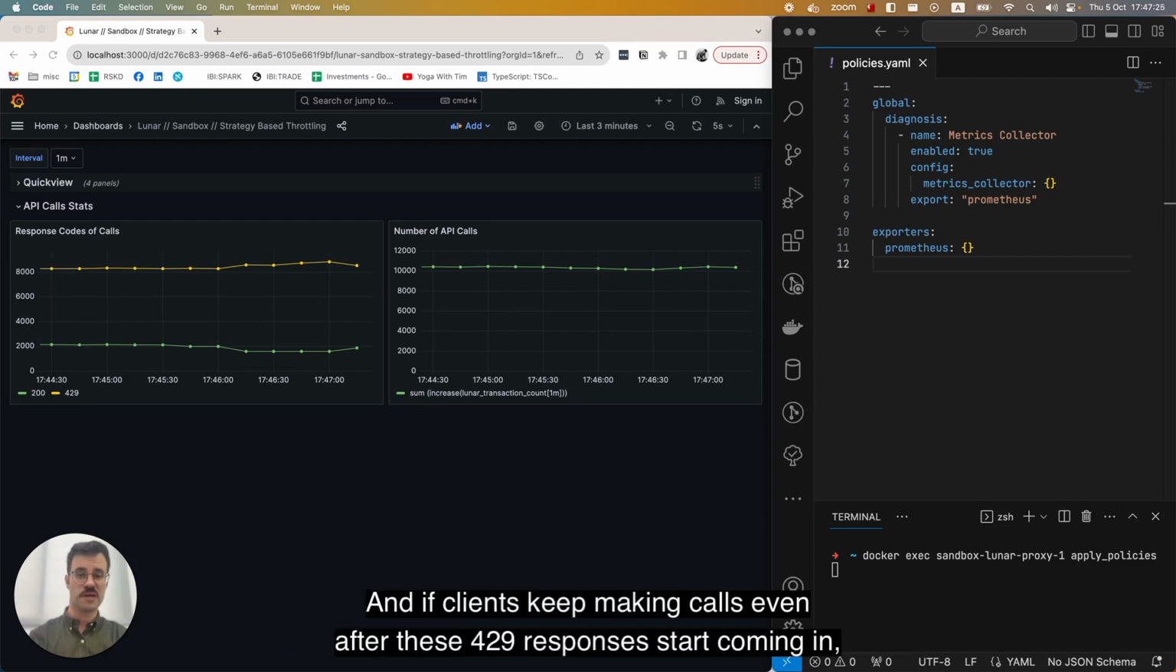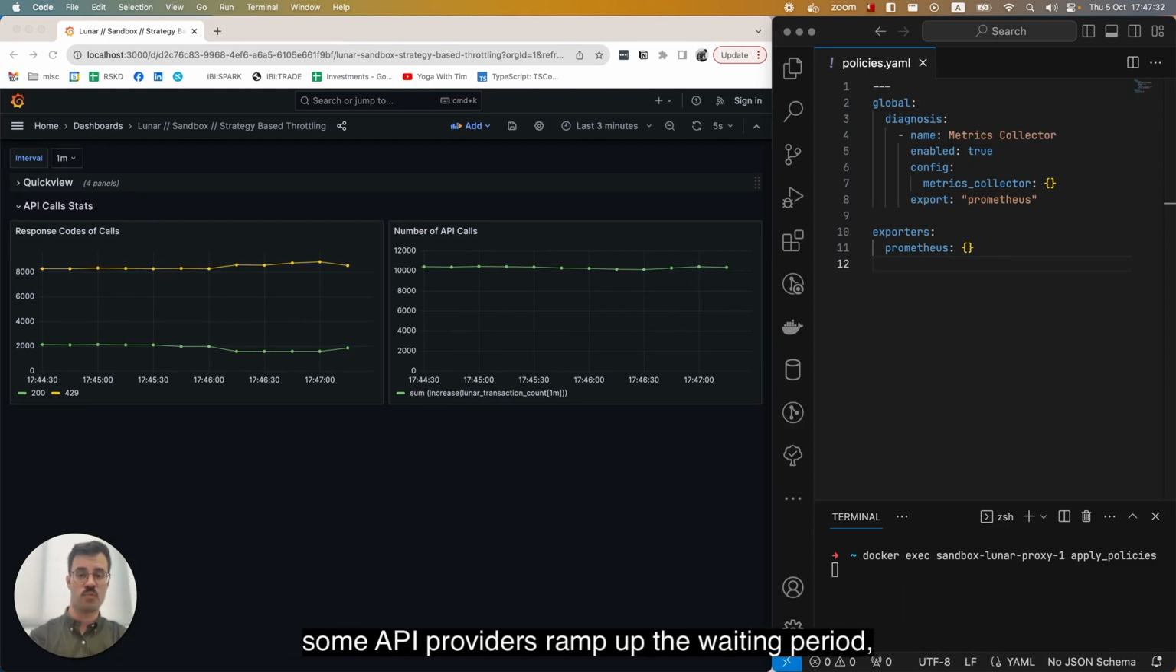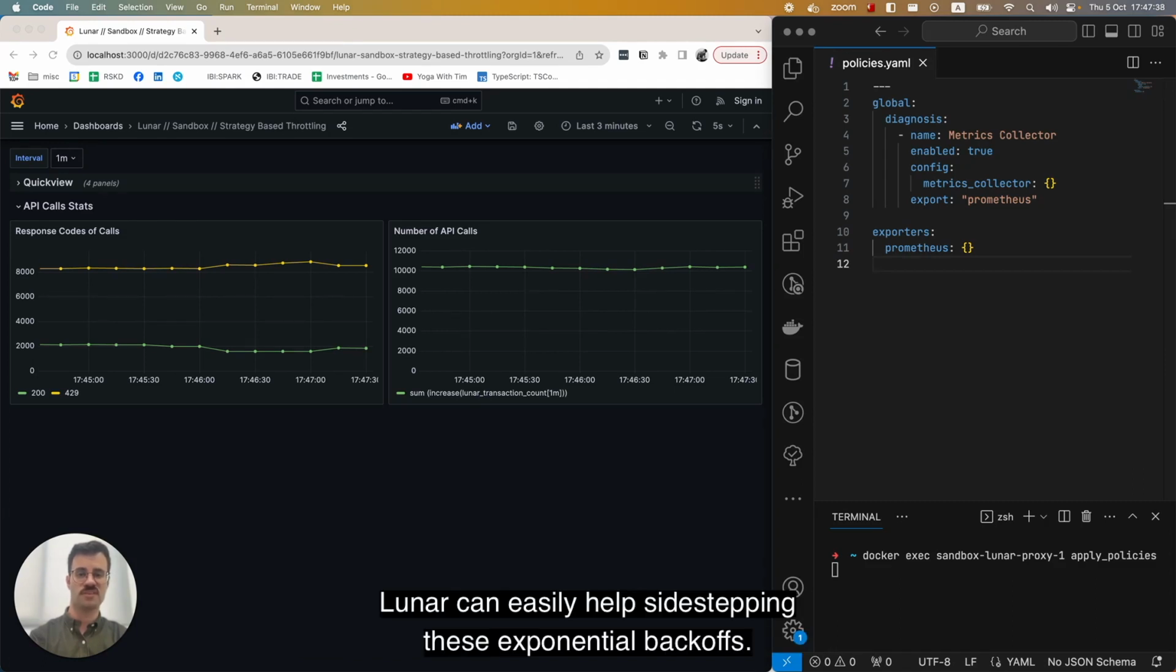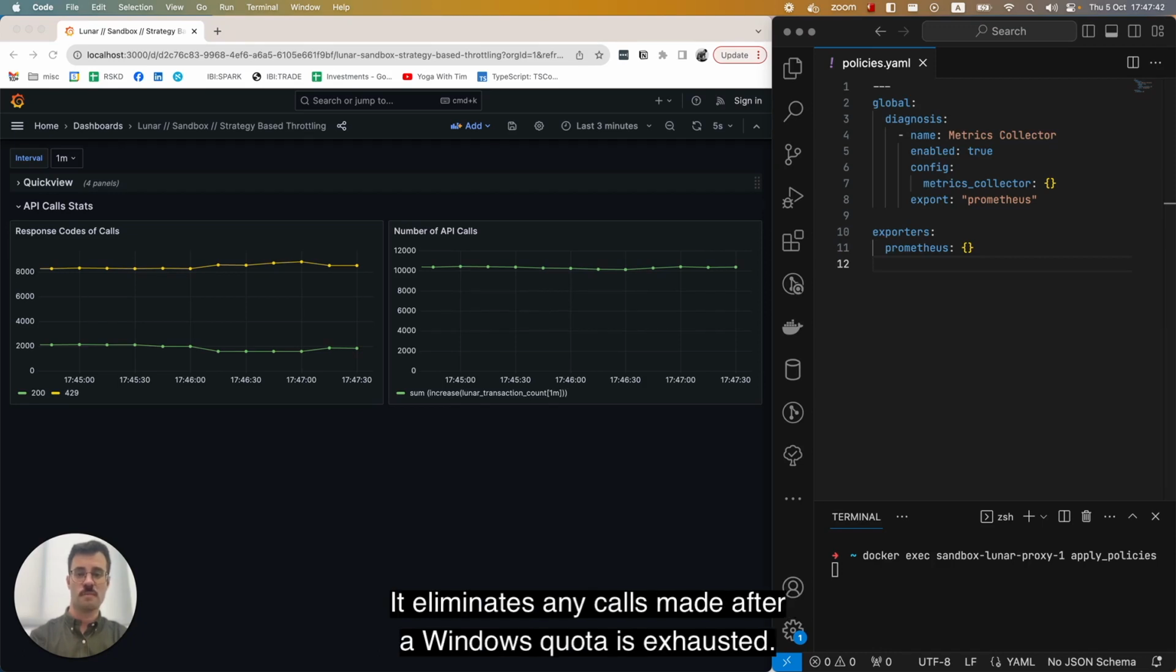And if clients keep making calls even after these 429 responses start coming in, some API providers ramp up the waiting period, a tactic known as exponential backoff. Lunar can easily help sidestep these exponential backoffs. It eliminates any calls made after a window's quota is exhausted.